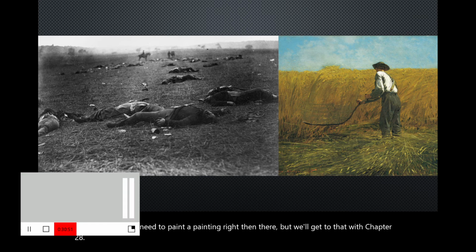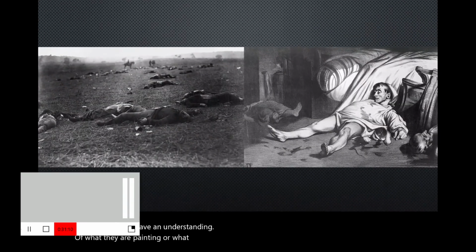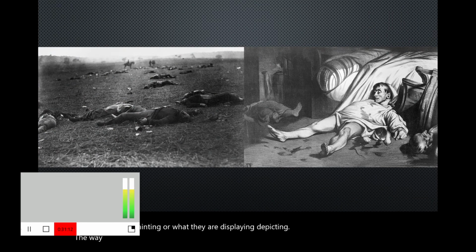There's an aspect of witnessing to O'Sullivan that we don't necessarily get from Homer. But both of them have an understanding of what they are painting or what they are displaying, depicting. The way that Daumier also had an understanding, even if he wasn't an eyewitness, of the massacre at Rue Transnonain.